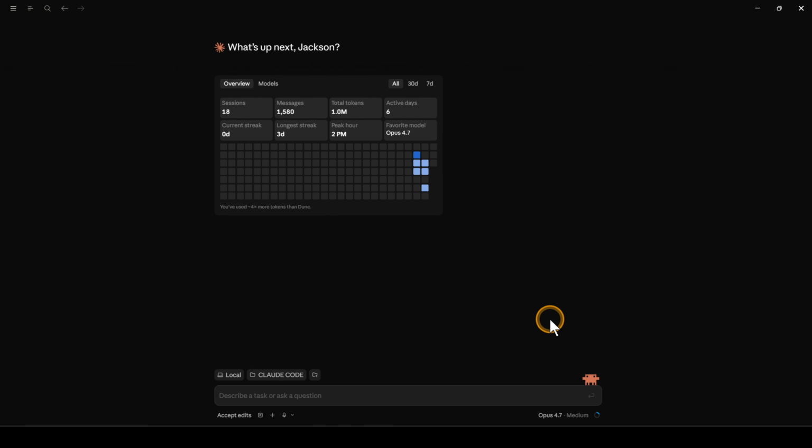Once you're in, the first thing you'll need to do is pick the model you want to use. Now, quick heads up, different models cost different amounts. For example, Opus 4.7 is the smartest one, but it's also going to burn through your credits pretty fast compared to something like the Sonnet models or the lower ones. So just keep that in mind.